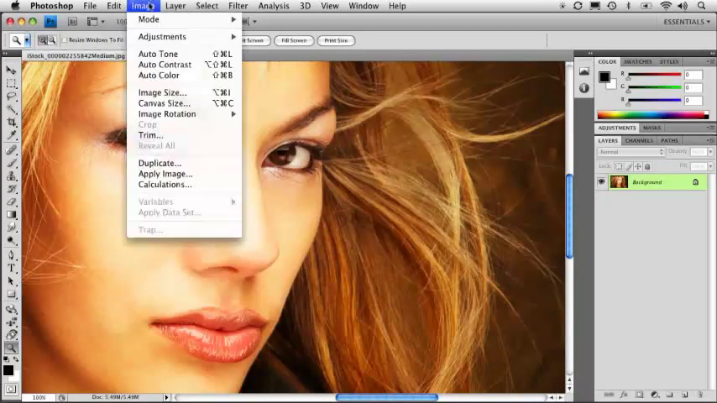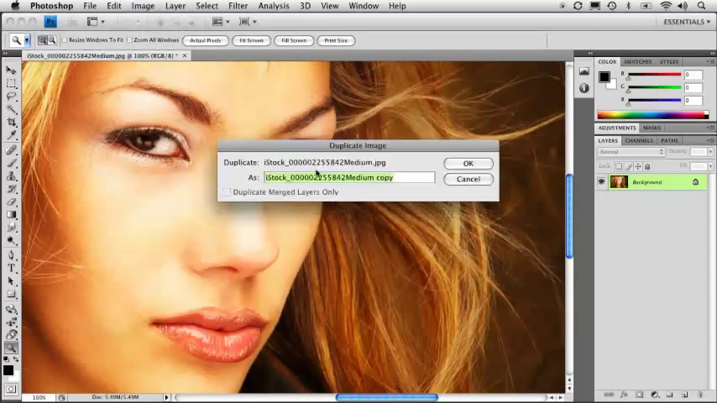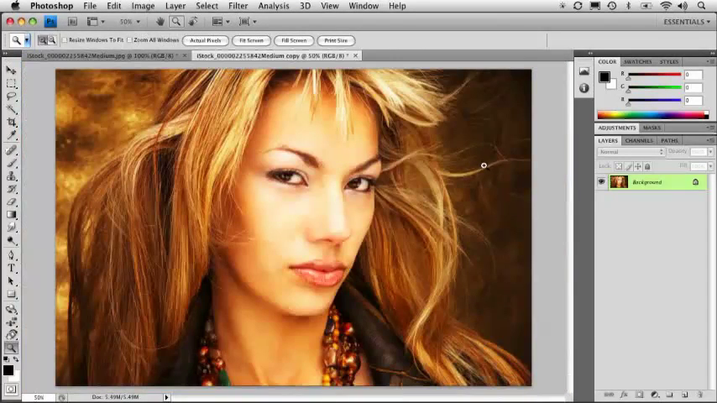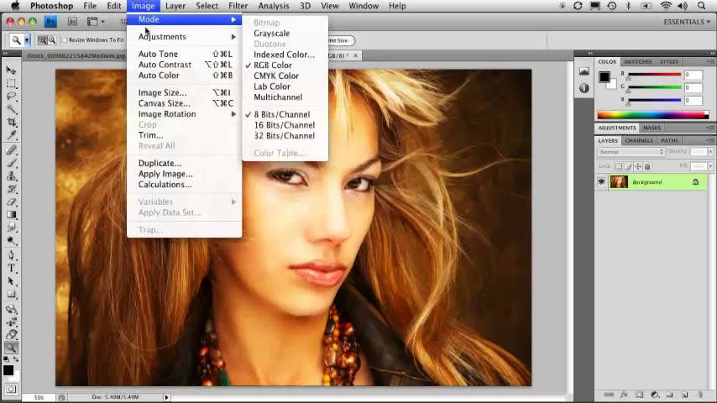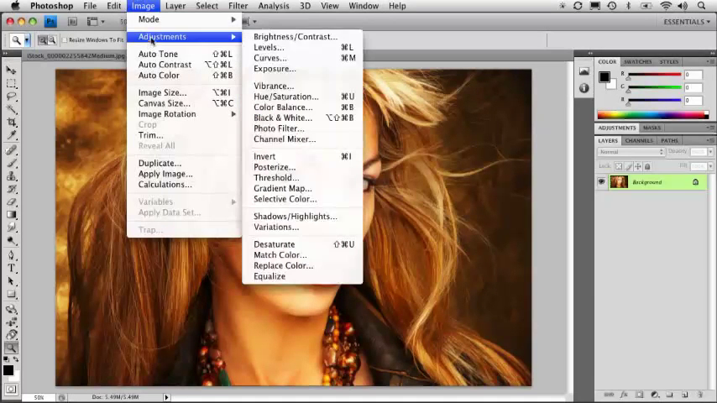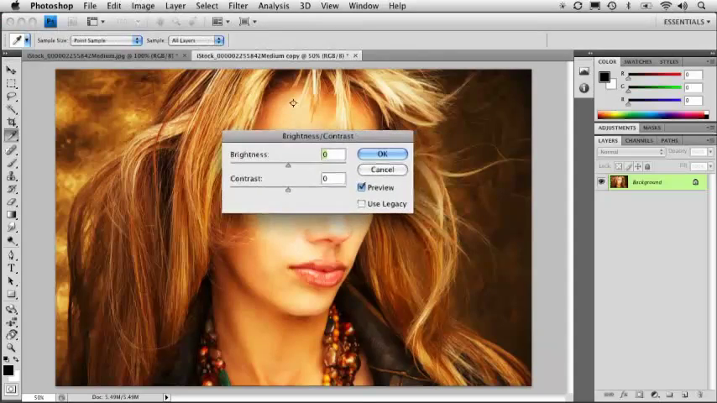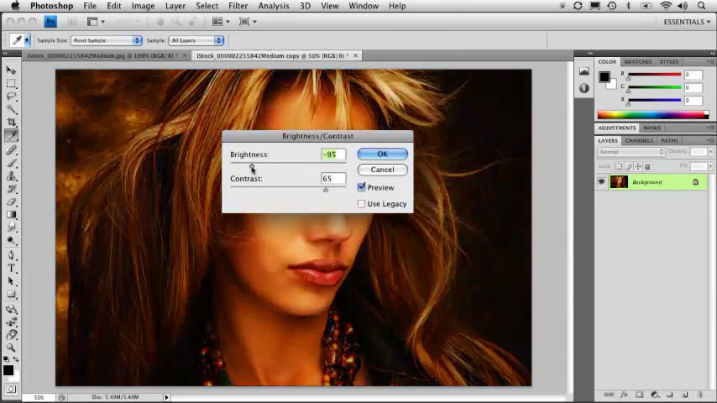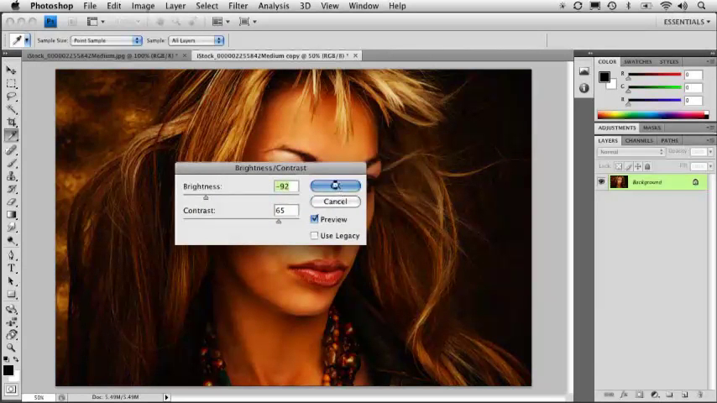With this image here, I'm going to go under Image and go to Duplicate. It's going to create an exact copy of this file. Let's just do a quick adjustment to this and make it darker. I'm going to go into my Image menu and go to Adjustments, and let's do Brightness and Contrast. I'm just going to make a really silly change so you can see what I'm doing here. I'm going to increase the contrast and drop the brightness to make it a little bit more dramatic.